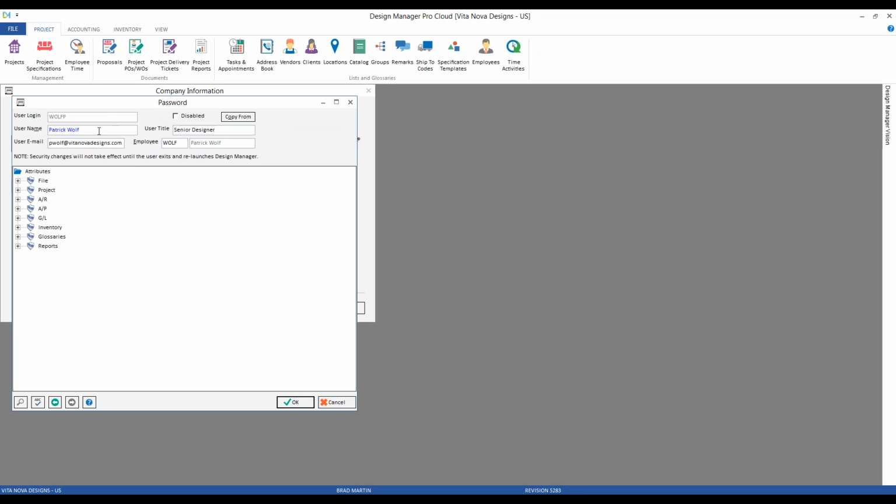But here's where we can change the username. And again, as we make a brand new account, we'd want the admin to come through and put in the individual's name, as in Patrick Wolf in this example, but it doesn't have to be a proper name. It could be something more generic. Perhaps if users are sharing an account, this could be accounting or design intern, something along those lines.